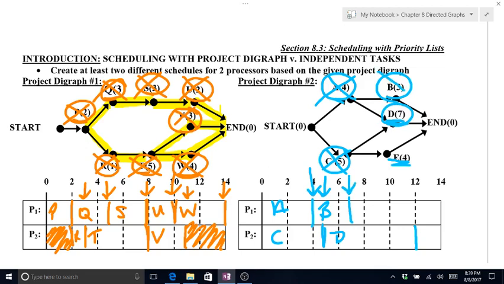At 7 minutes, task B is finished. E is ready, so E can go ahead and be scheduled. That takes me out to 11 minutes. Everything is now scheduled. At 11 minutes, E is finished. At 12 minutes, D is finished. So this last minute or hour, whatever it is, is idle time.